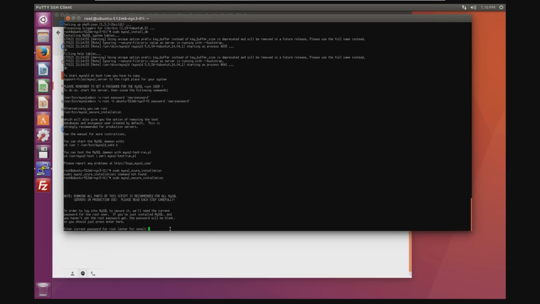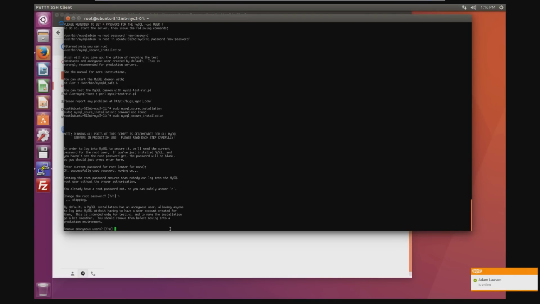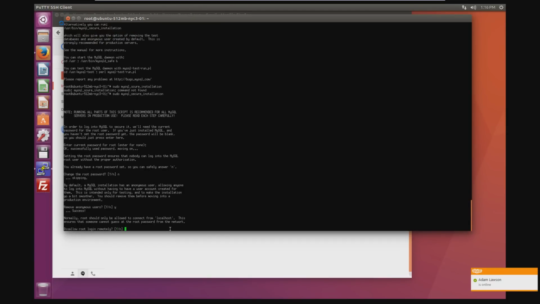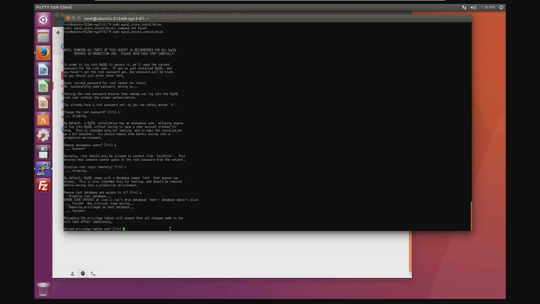So this will be the one you changed it to, so this will be your new one. So you type that in, hit enter. Change the root password? Type in N, enter. Remove anonymous users, you can put Y, enter. Disable login remotely, hit no, so N, enter. Remove test database and access to it. You want to say yes. So push Y and enter. Reload privilege tables now, Y, and then enter.